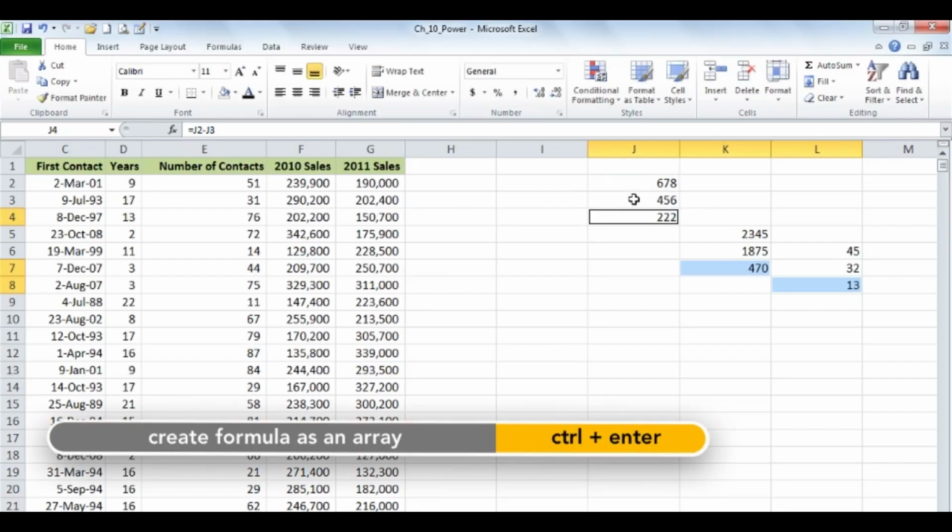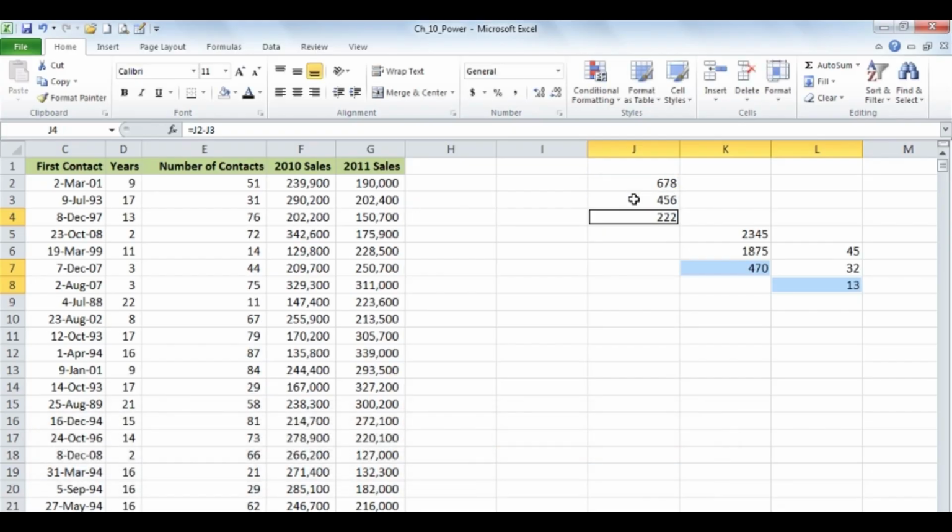So what have I done? I put the same relative formula in all three cells. This subtracts the two cells above it. So does this. So does this.